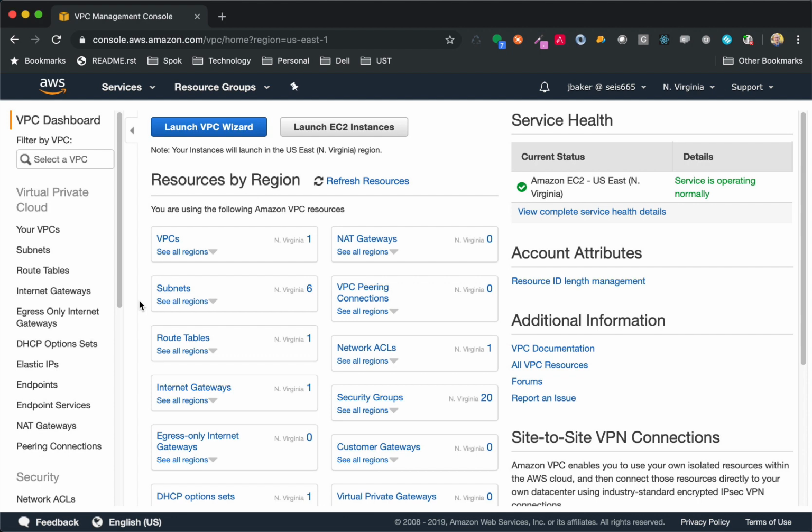I'm going to go to the VPC dashboard. Now, I could launch and configure my VPC using this VPC wizard, but I don't want to do that. I want to show you how to manually configure each of these VPC components, because it's really important that you understand how to do that, how to wire up these components together.